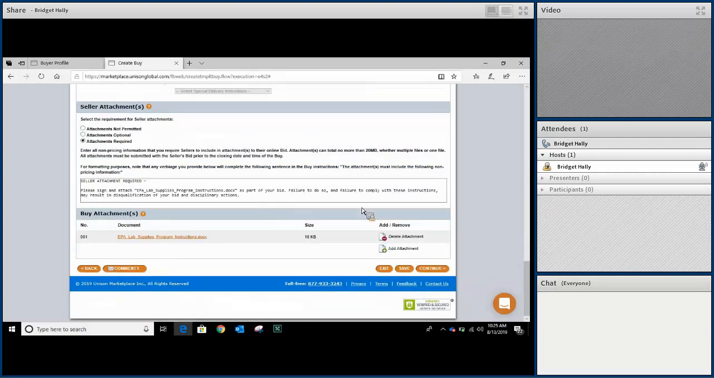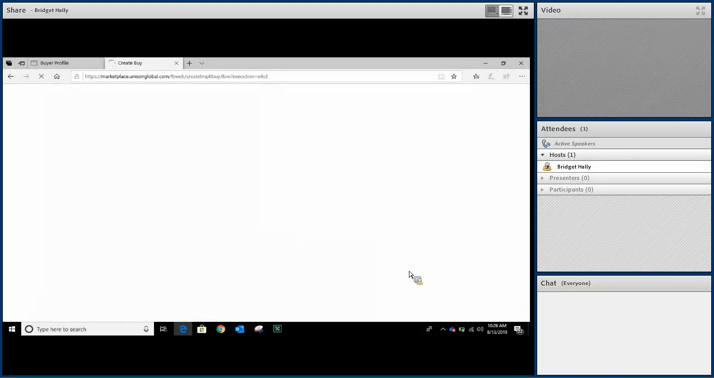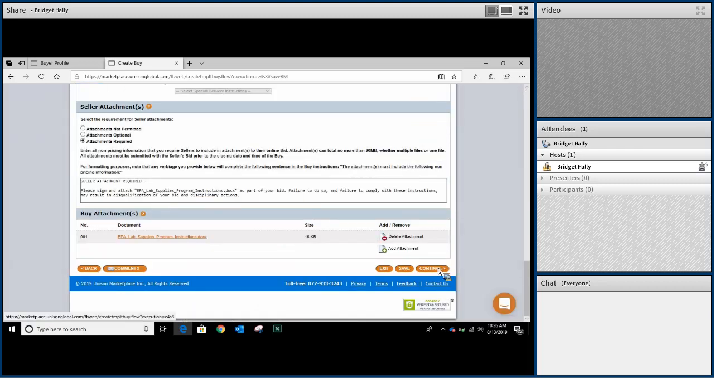Once we scroll down, we'll see our seller attachment information. All seller attachments must be required. In addition to that, we see our buy attachment information. We have our EPA Lab Supplies program instructions. In this area, you can also include any pictures or statement of work. Once that's been completed, you may save all of your changes and select continue.